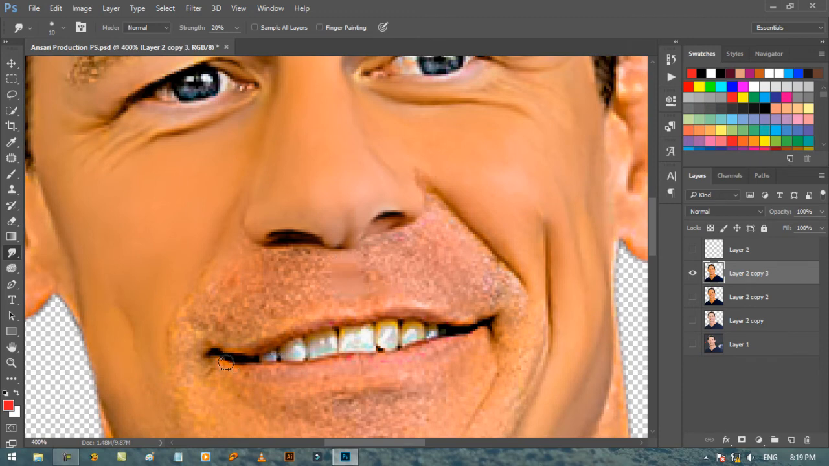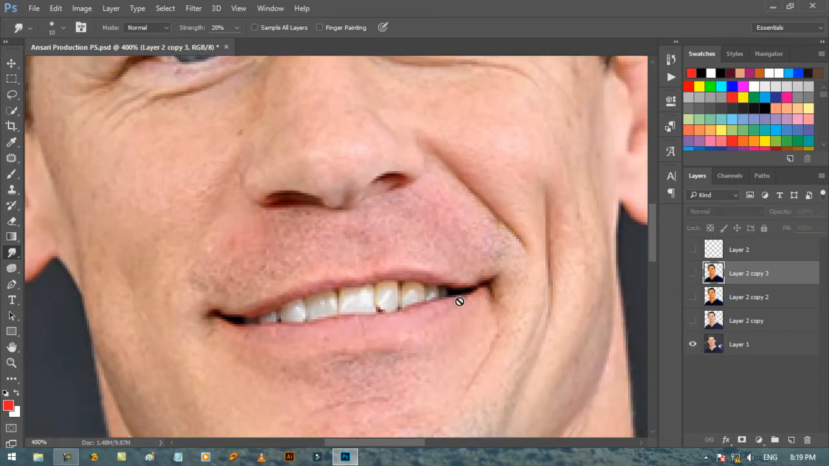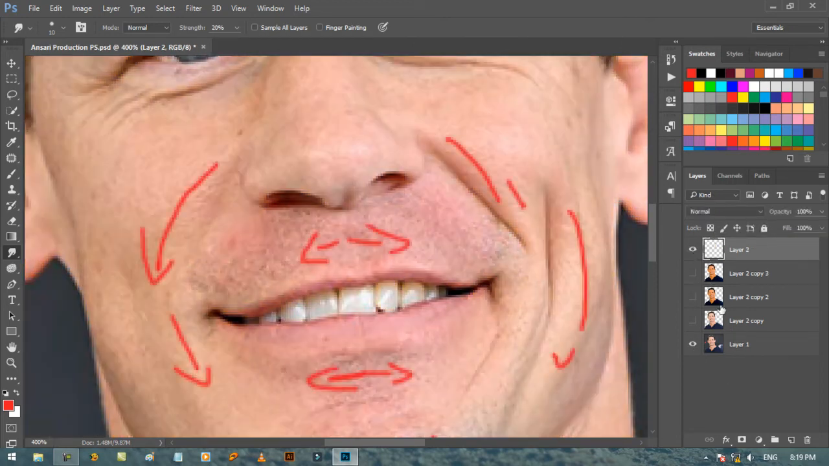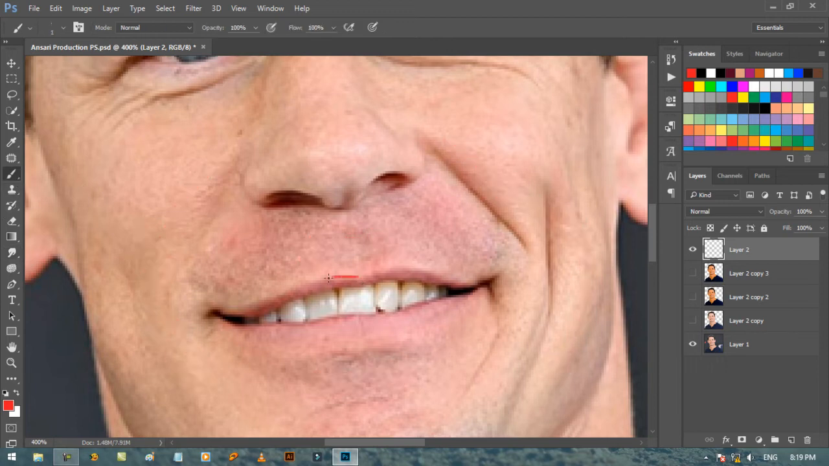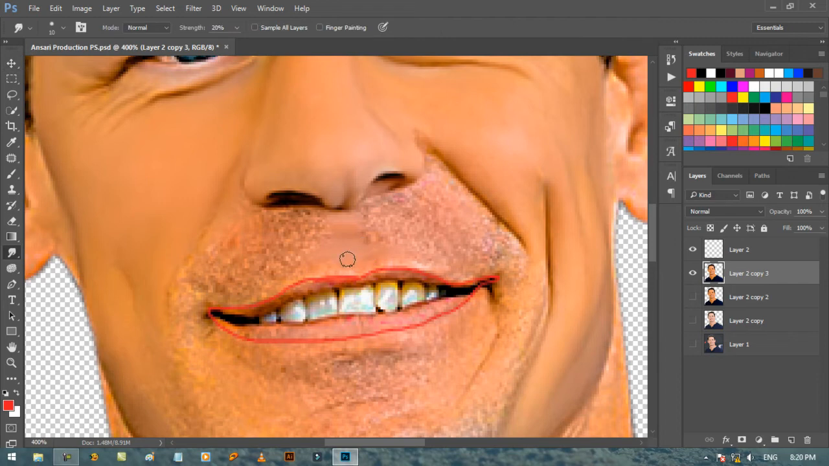Don't smudge on lips, we will do it later. And you can also draw a line around the lips for your understanding. Now I will remain just outside of this boundary line. This is not a necessary part but you can do it just for your convenience.